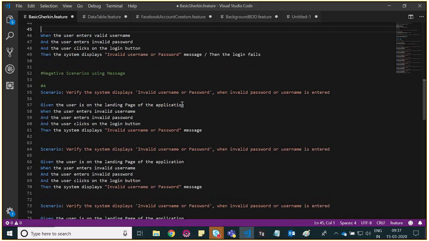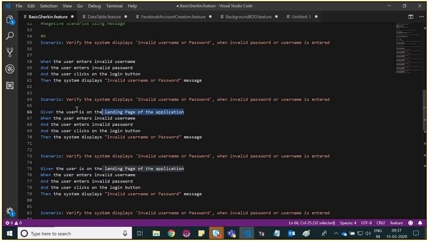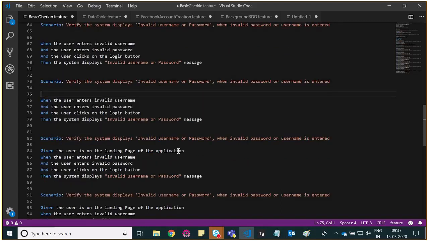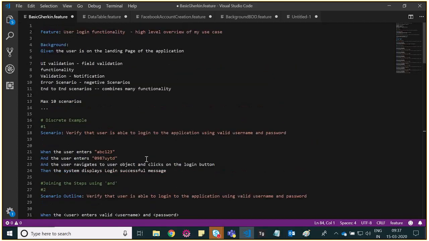because I have already mentioned this particular step on background, and always remember, guys, background step will go ahead and execute for each and every scenario. This is very, very, very important. I repeat, background step would execute for each and every scenario, because I have multiple scenarios, and this particular background step would execute for each and every scenario.